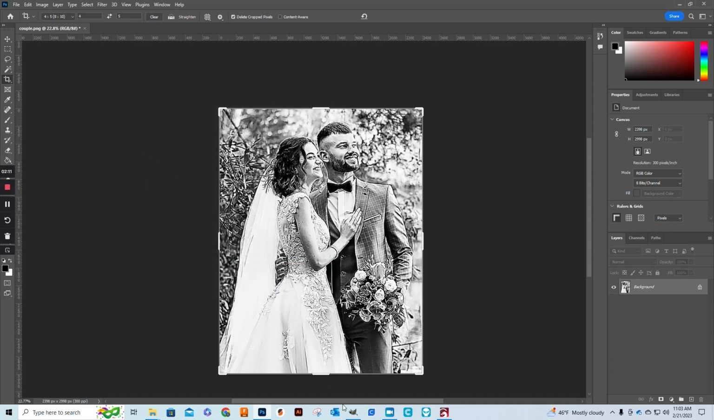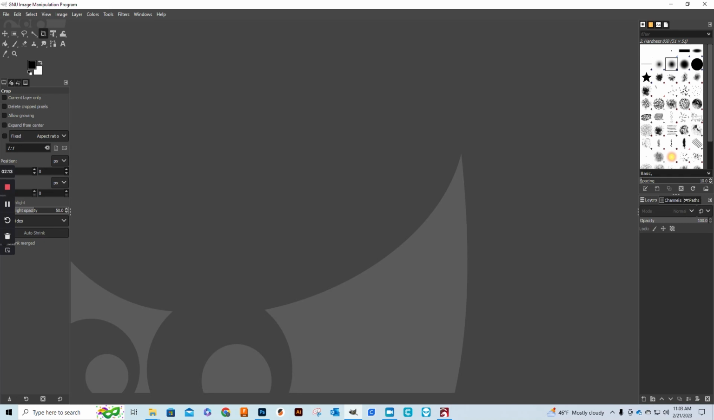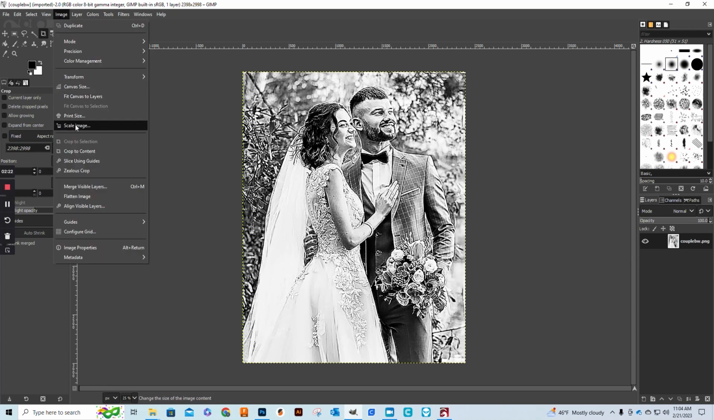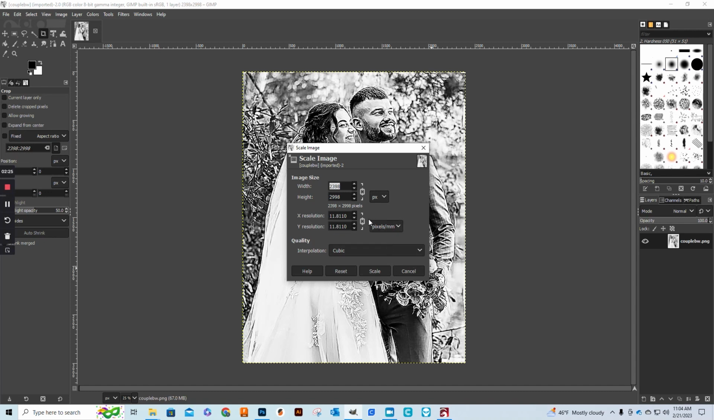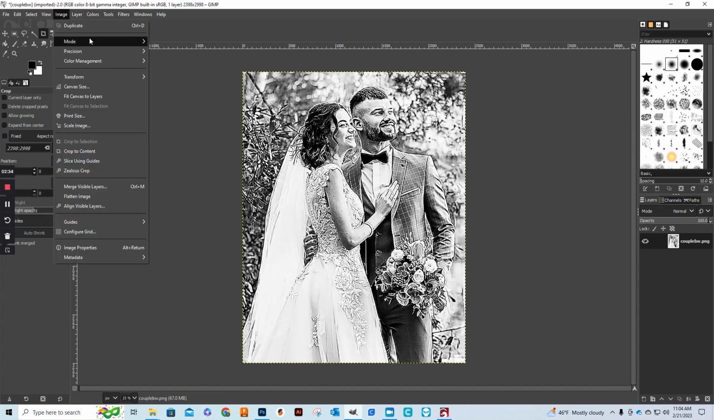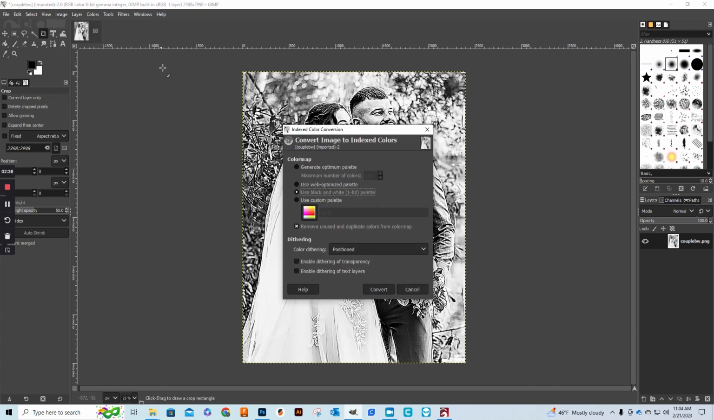Next, we're going to open up GIMP, and drag and drop that in there. Then we're going to go to image, scale image, and make sure that, all right, the resolution's still the same. Click scale, then go up to image, mode, indexed, and we're going to want to go to color dithering and make it positioned. Click convert.